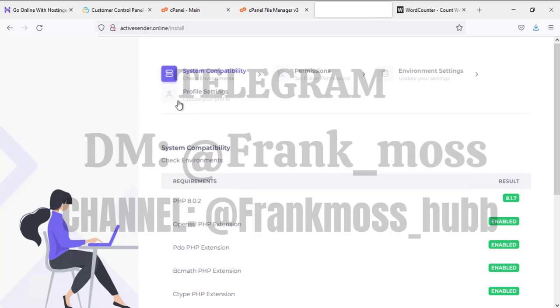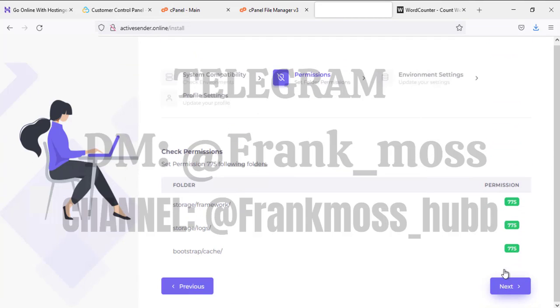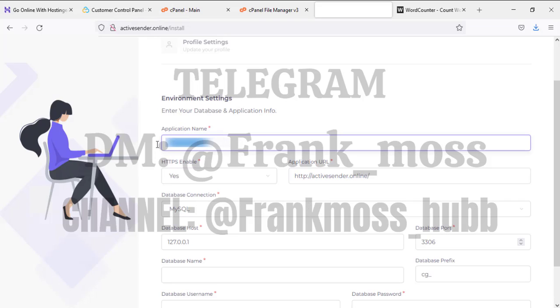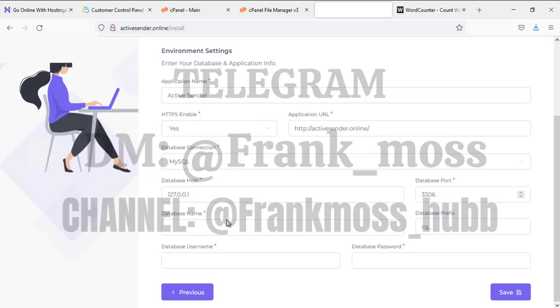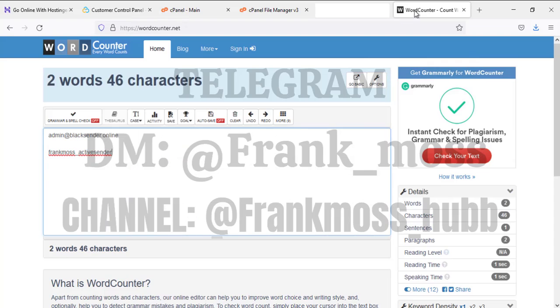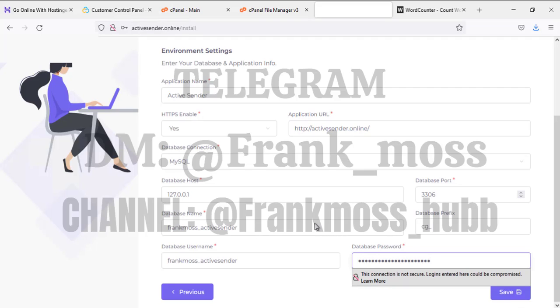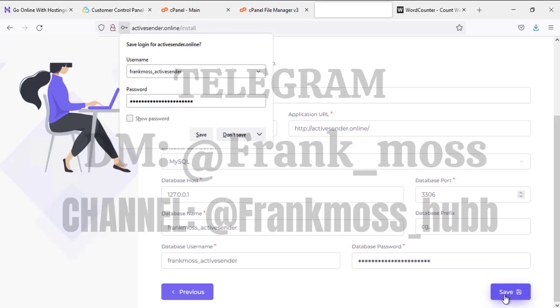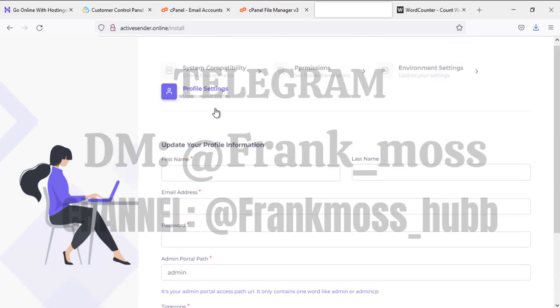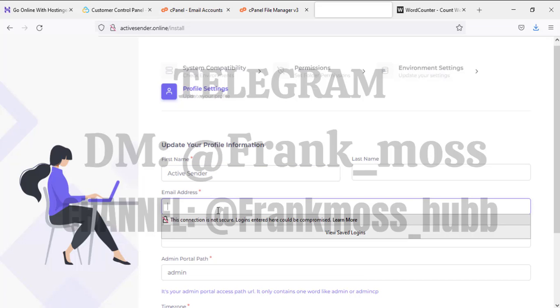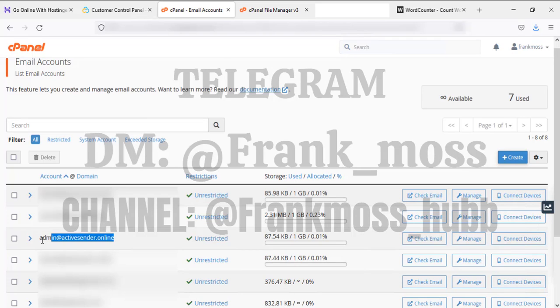Now refresh your website. As you can see, we've gotten a green check mark. Click on Next to proceed. Give a name to your SMS sender and enter your database credentials and click Save. This is where you will set your admin login credentials. Enter the email you created earlier in the cPanel and set up your admin password and click Save.